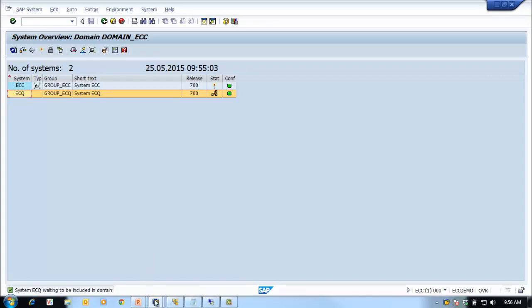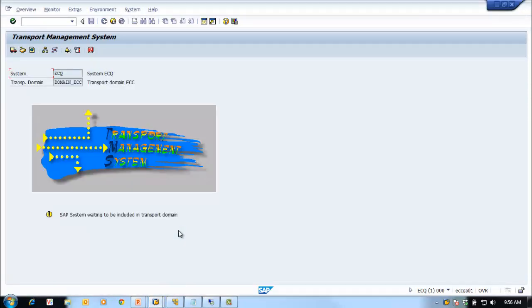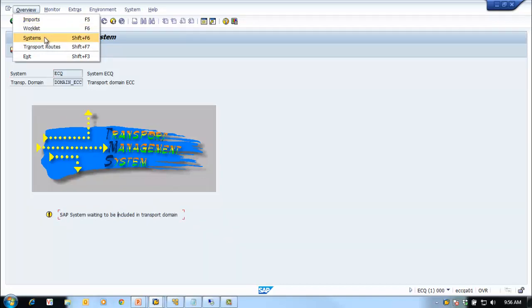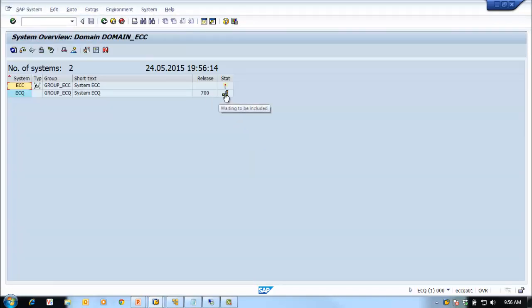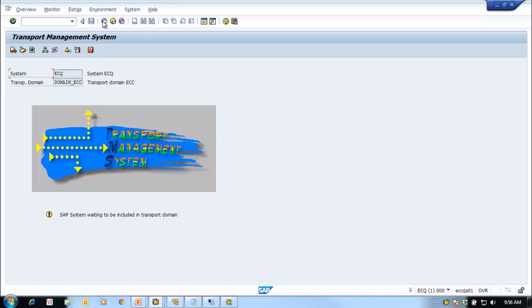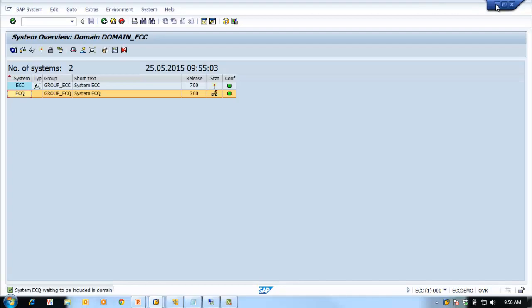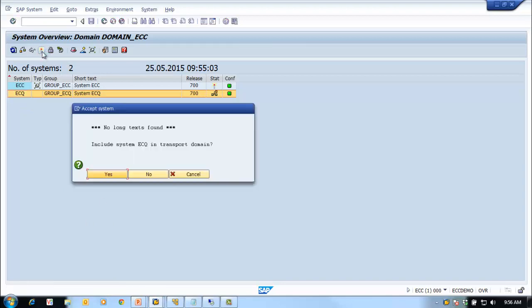If we go to the ECQ system, okay, this system is waiting to be included in the transport domain. If you go to systems, this is waiting to be included, but you cannot see the approve button here. Okay, that's the difference. So you need to go to the ECC system. Select the system and say approve. It says note long text found, include the system ECQ in transport domain. Say yes.